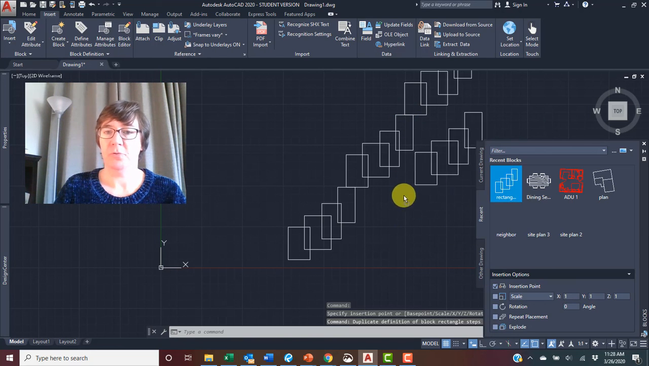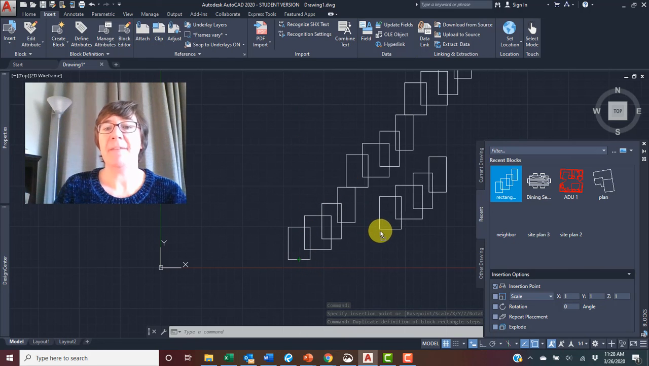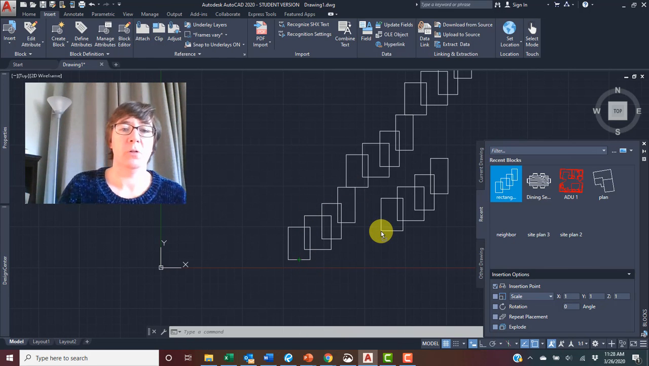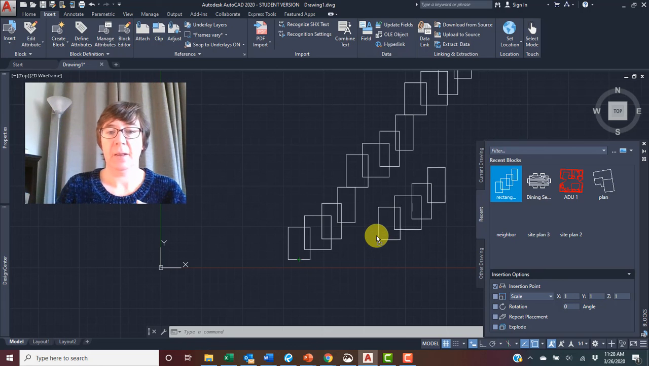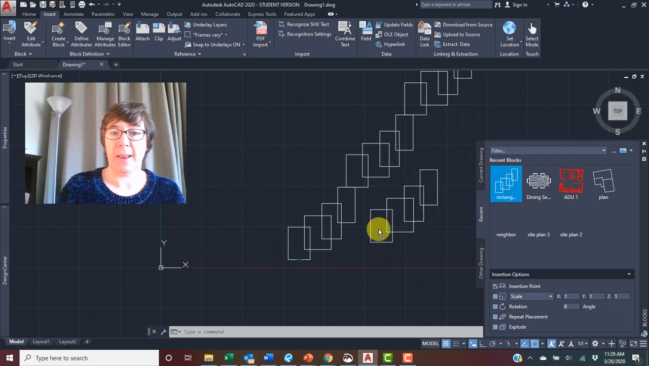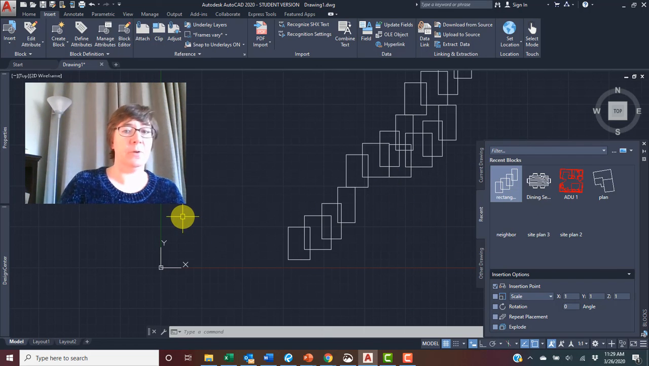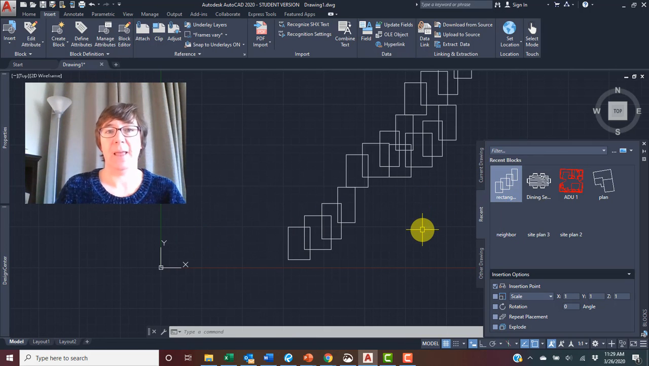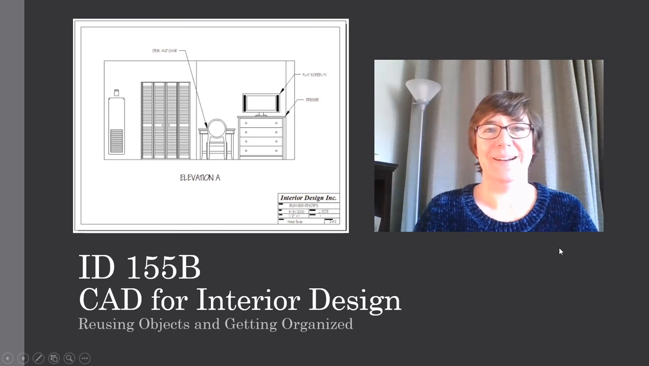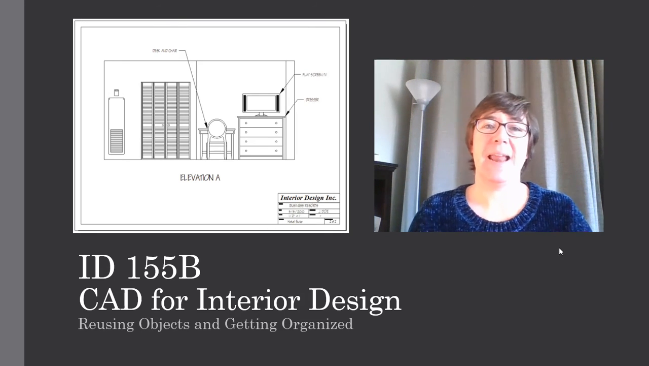Or I can drag the block. I find it a little bit harder to control where it goes if I drag it, but notice that I am still controlling it by its base point, and so if I wanted to snap it to a particular location, I could do that. I prefer just the two-click method, but you can drag instead if you like. All right, in this little video, we covered how to create blocks and how to insert them.